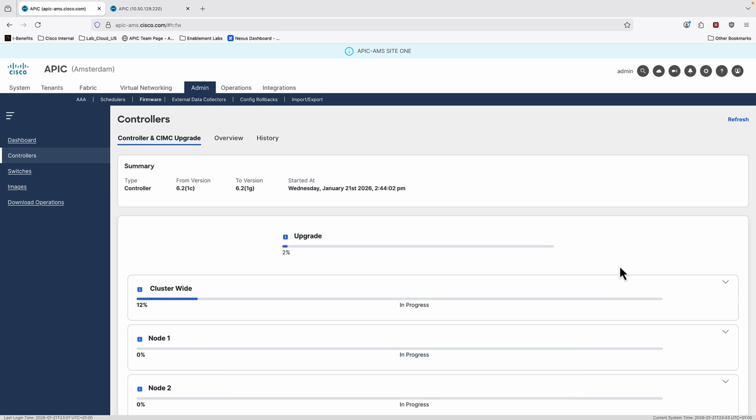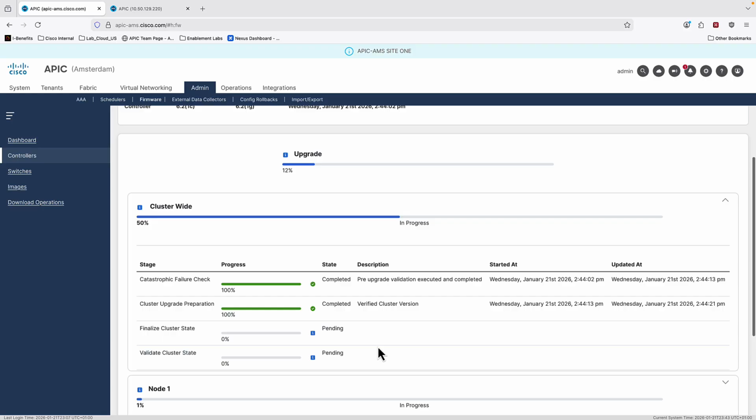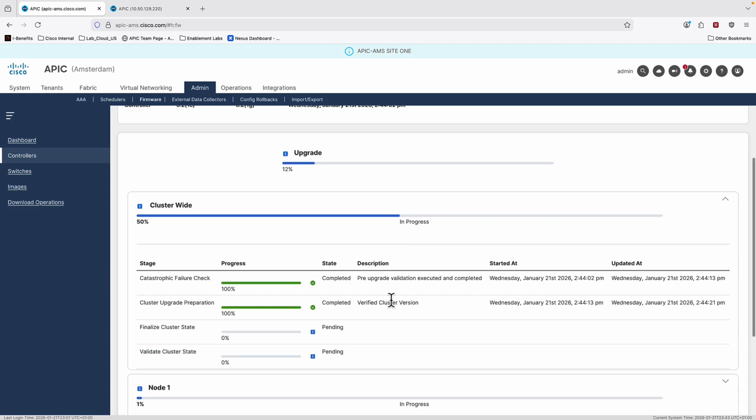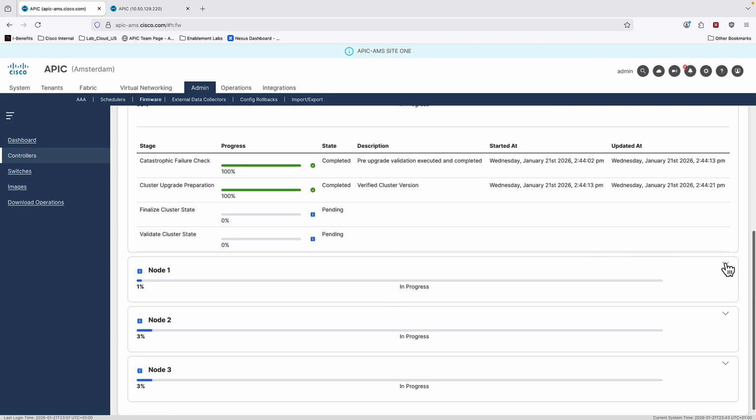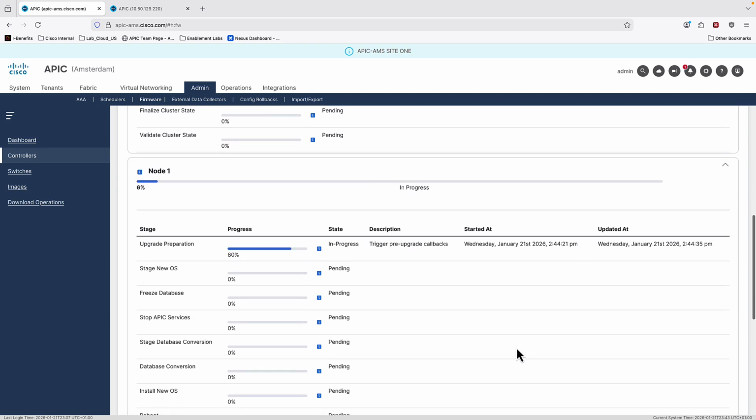Now, what's going to happen here is it's going to go through and kind of prep the cluster, and it's going to do the APIC cluster upgrade in a certain order and in a certain progress, and you can track that progress. You can actually click the little down arrow there, and you can see exactly what it's doing. Now, this process might take a couple of minutes. What will happen is once the cluster-wide checks are ready to go, it's going to go and start upgrading node number 1.